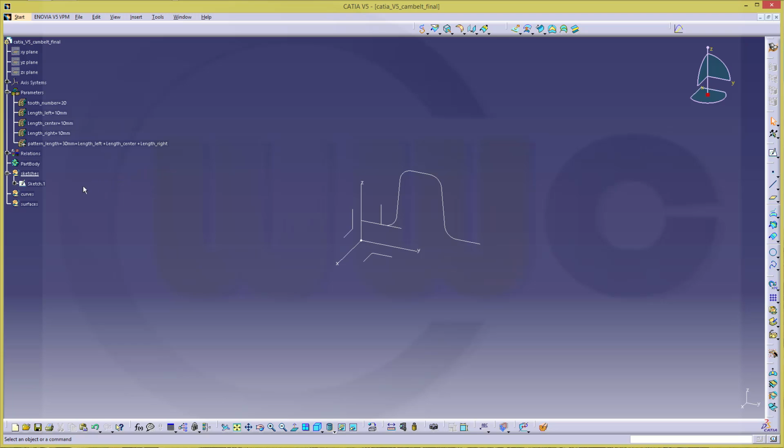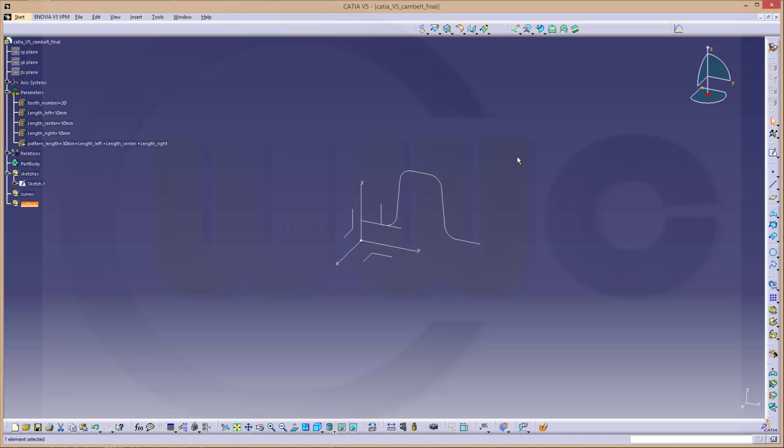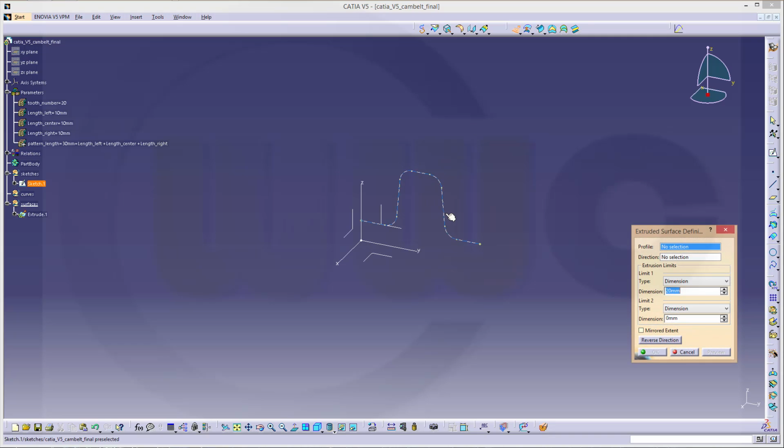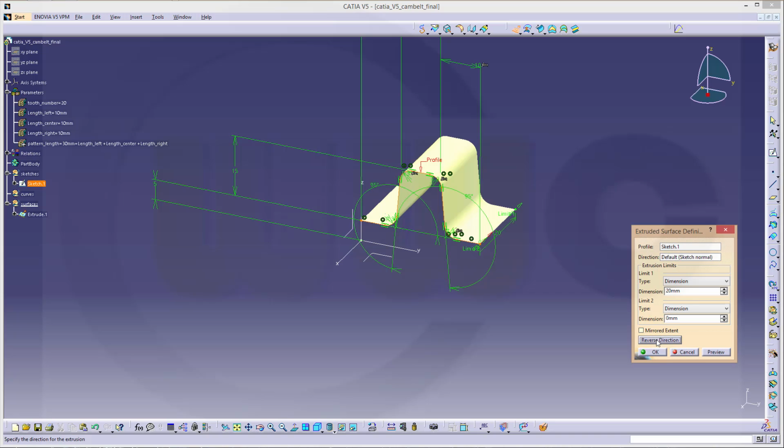Now I want to make an extrude, so I will go for surface. Where is it? Make an extrude with that sketch, maybe in the other direction, and make it, it doesn't matter, make it 5 millimeters.